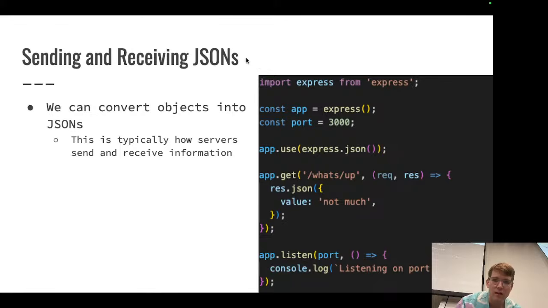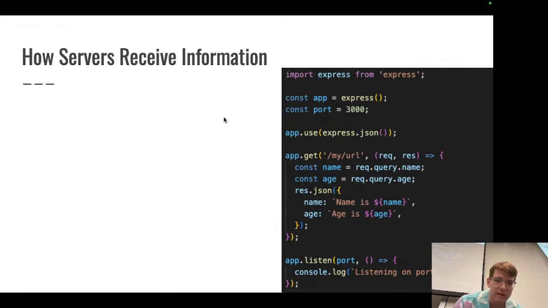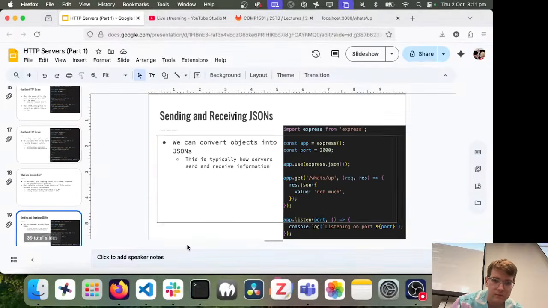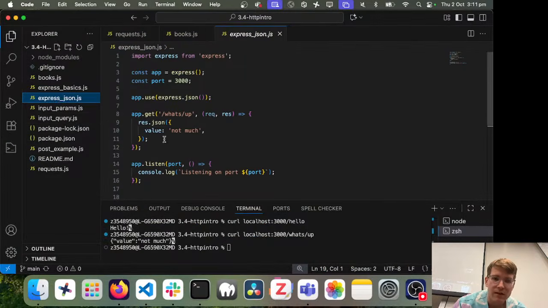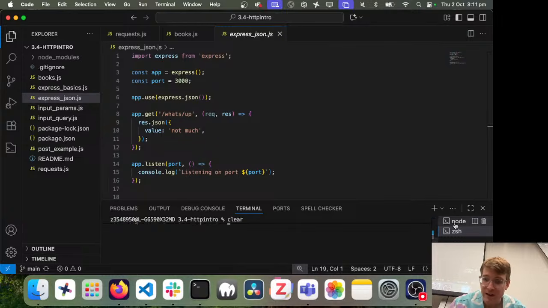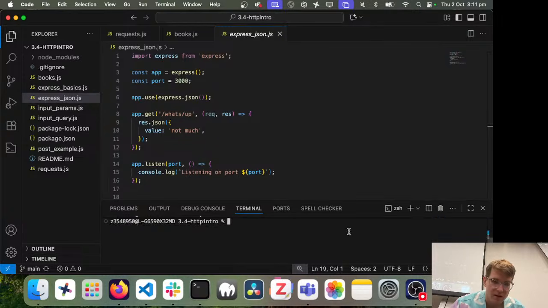So, if I go to, where are we? Express.json, and I clear this, and I'm going to have to shut down this node server. So just as a, yep, small question?